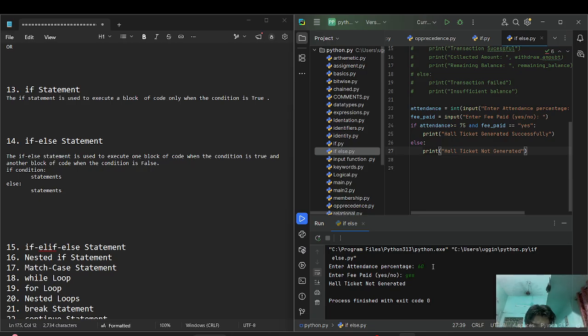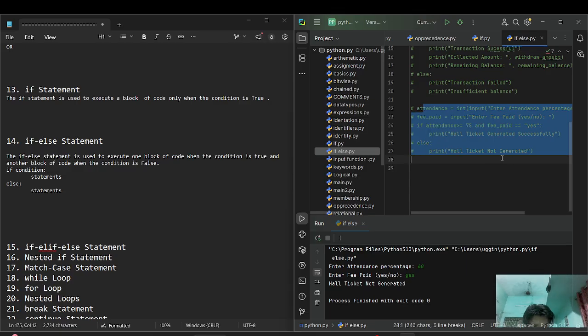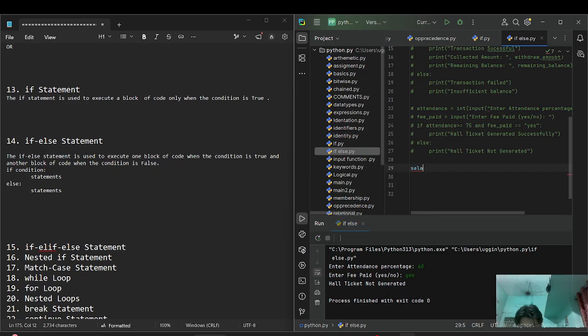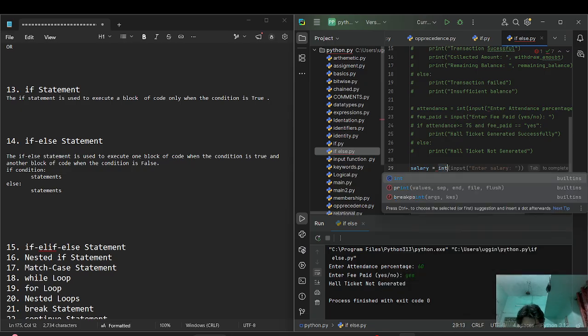This is AND, and the main thing is to understand the AND operator. With the OR operator, if any one of the conditions is true, it will work. So this is about this question. Let's see another question. Suppose salary is equal.